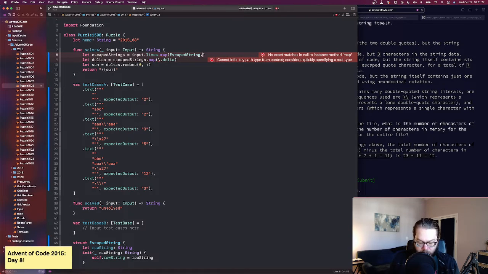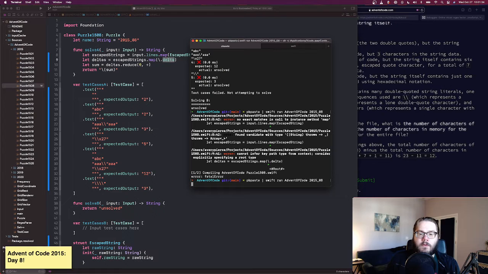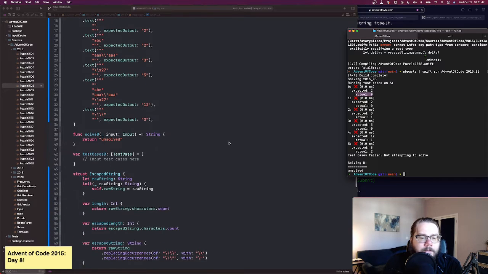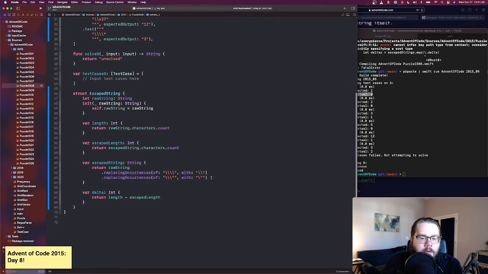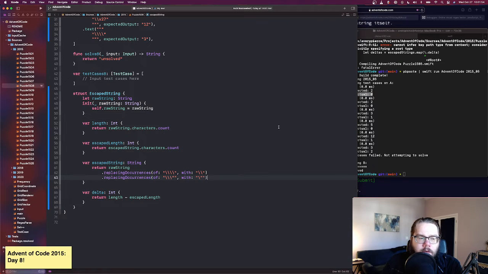Oh, I see. I forgot to do that init. Try again, because that should work. There we go. Okay. Oh, shoot. Expected 2, actual 0. I have to remove the surrounding quotes. That's what it is.